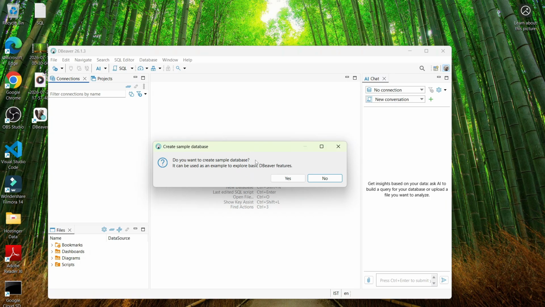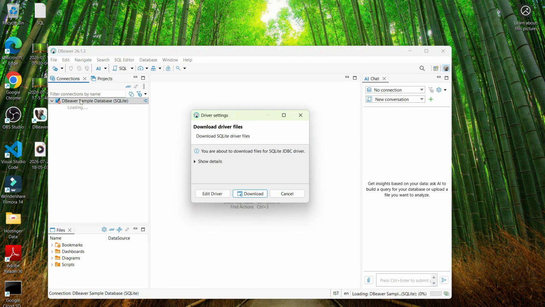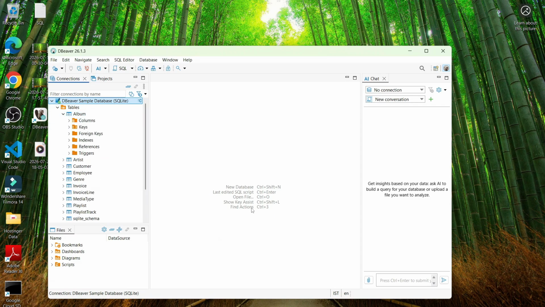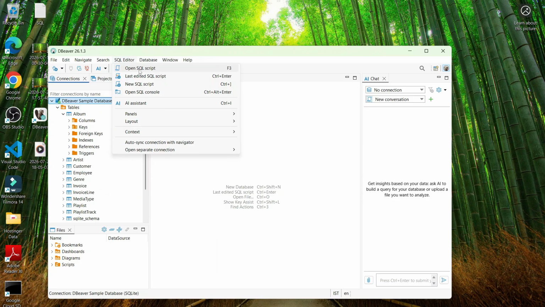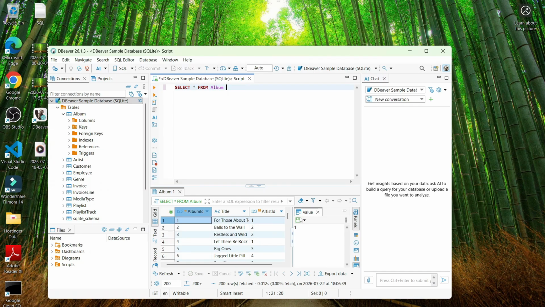If you are new to SQL and you want to learn all those SQL concepts, then you can click yes here to create a DBeaver sample database. So I will get the DBeaver sample database SQLite. If your SQL database is not having any data, if you click this here, automatically it shows a prompt and you can click download to get the data. Then you will get all the data here, data tables, etc. So you can practice here using this data table. Add a SQL editor here, or you can press F3. So you will get the data here.